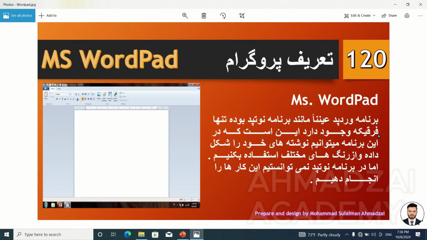Now, regarding the Word program that we are studying, the definition is that Word is similar to the Notepad program. The only difference is this: we can format our text and use different colors, something we couldn't do in Notepad. For example, we couldn't say, let this part be our title, or make it bold, or change its color to red. We couldn't apply other effects either. It was just a simple text program where we could only read its content.